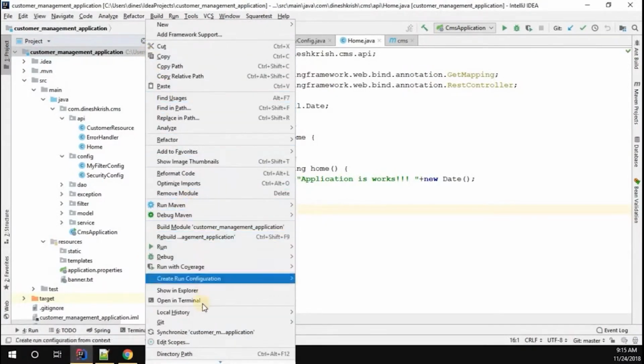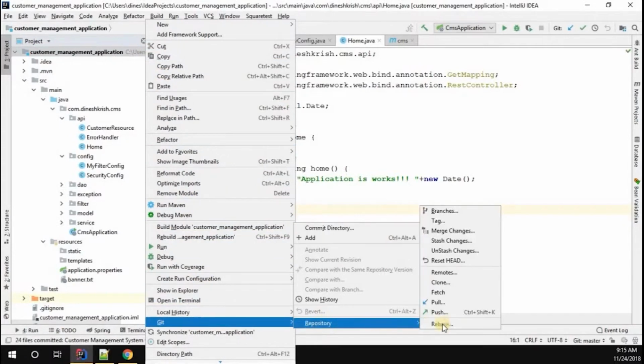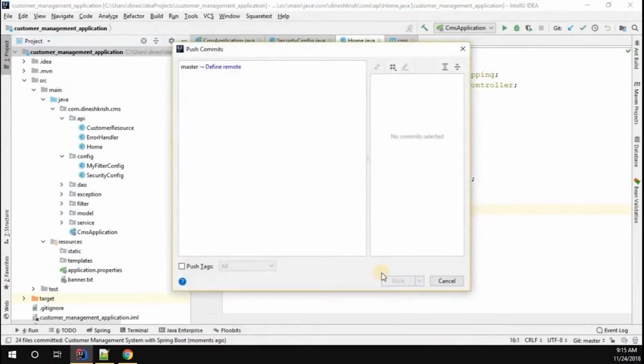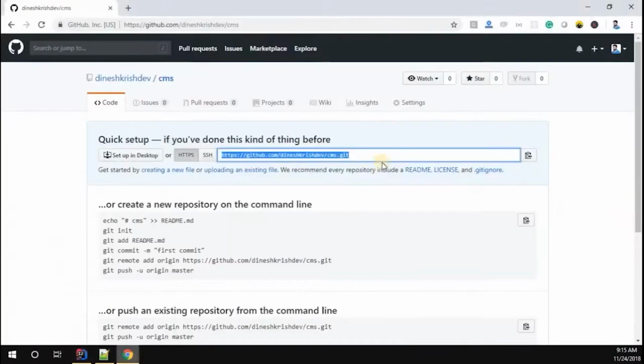To do that, again go to Git. Now in the repository menu, you have to select the option called push. Now let me click on it. Now you have to see where you want to push your code, right? Git is asking, please define the remote, right? So we already created the remote repository with GitHub.